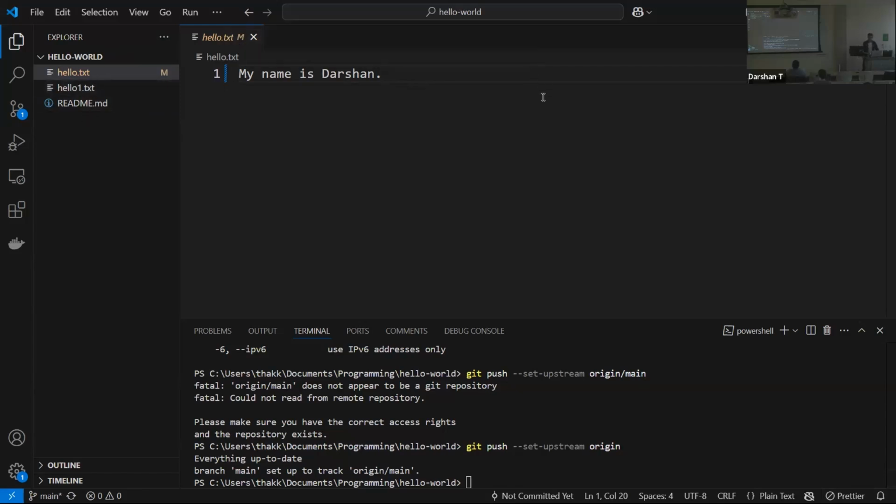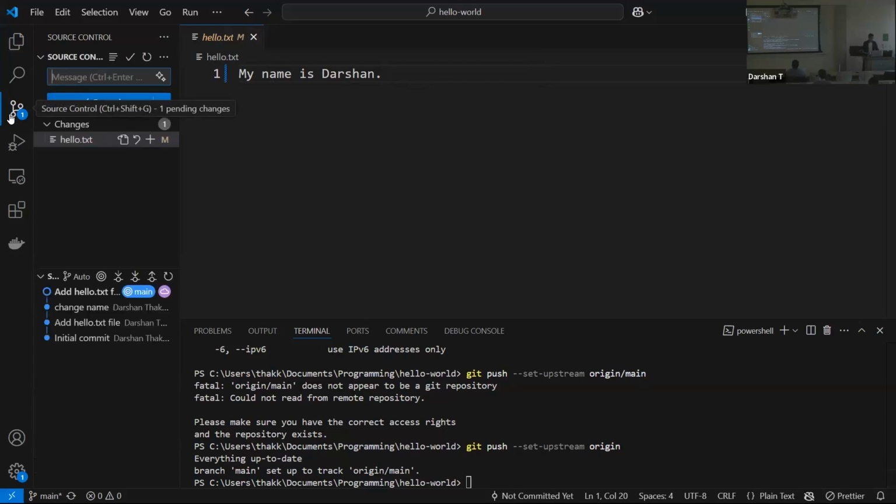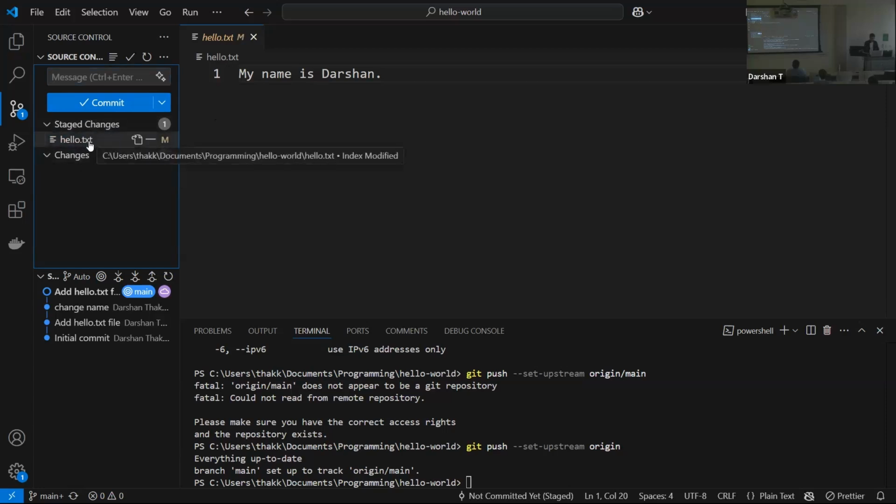Is everyone ready? Okay. Now, when you go over to this source control, that's the third tab on the left. It's going to say changes 1, and it's going to say your hello.txt is modified. So when we wrote git add to add it to the staging area, here there's a nice little plus button to click, stage changes. So it's going to go from changes to staged changes right here in VS Code.